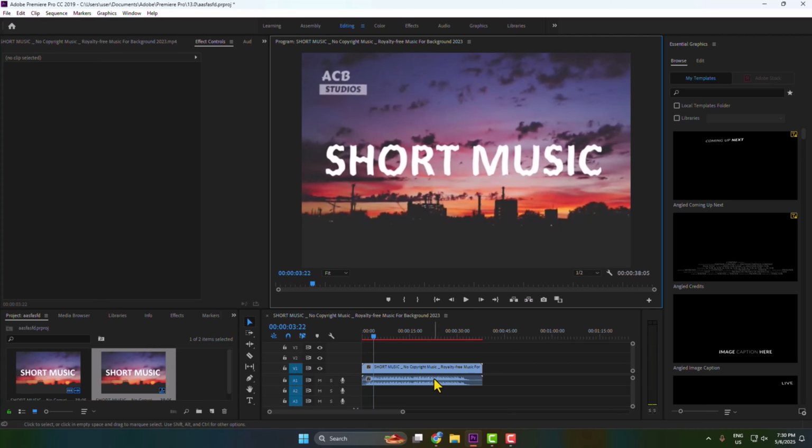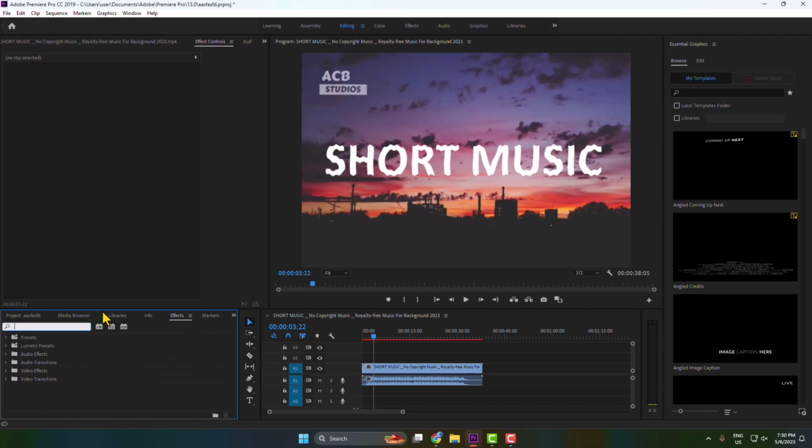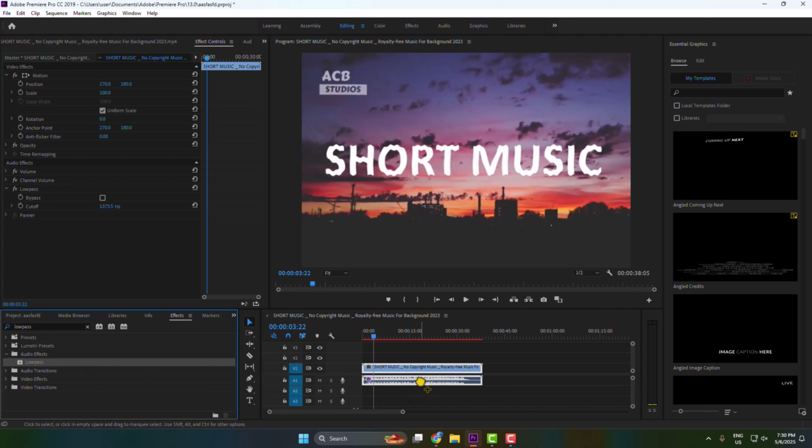Now, to add an effect for distant, go to Effects, and in the search box type low pass. Add this low pass effect to your audio or music. Then select the music clip and go to Effect Controls, and here you will find this low pass effect.